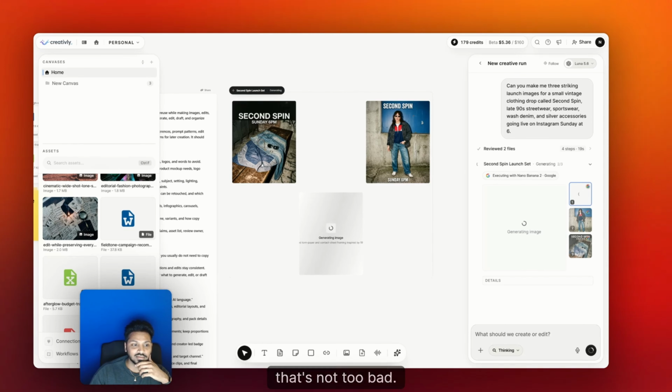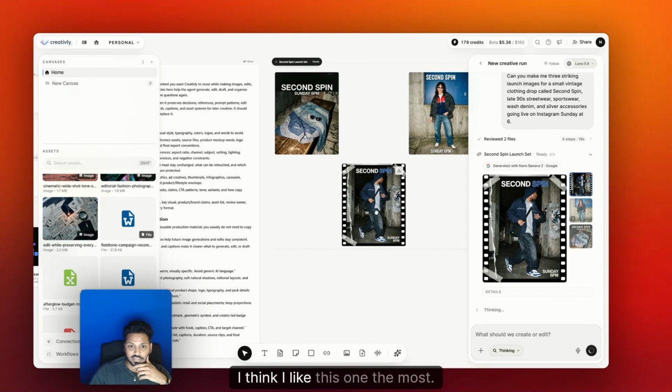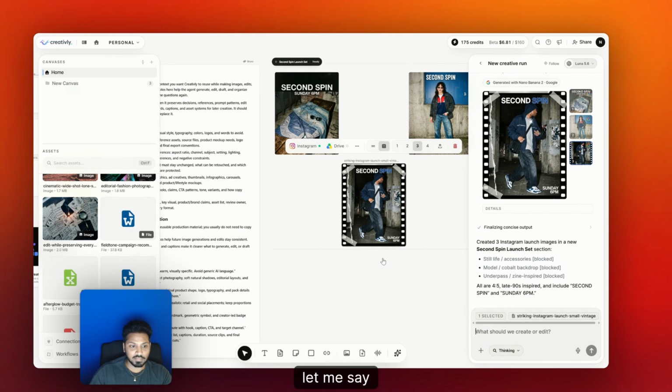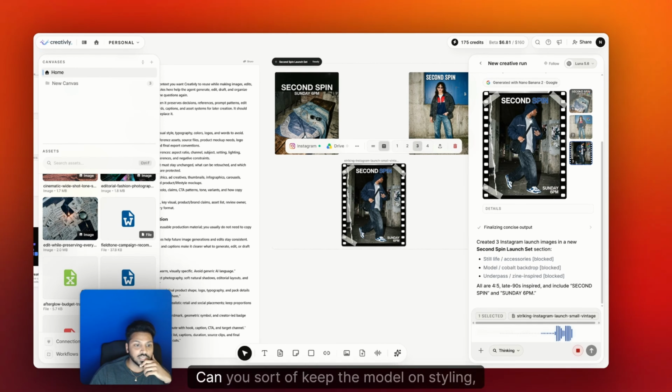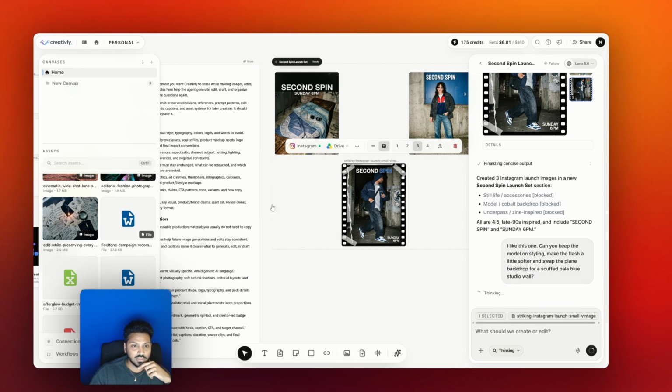Okay, that's not too bad. Let me tweak this. I think I like this one the most. Okay, let me say, I like this one. Can you keep the model on styling, make the flash a little softer, and swap the plain backdrop for a scuffed pale blue studio wall?